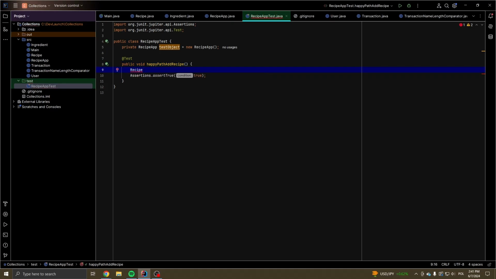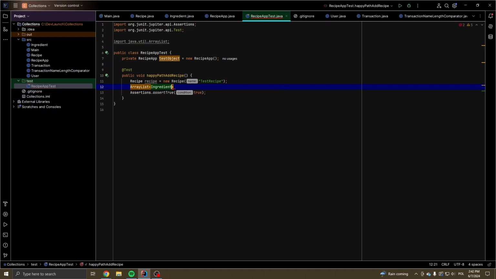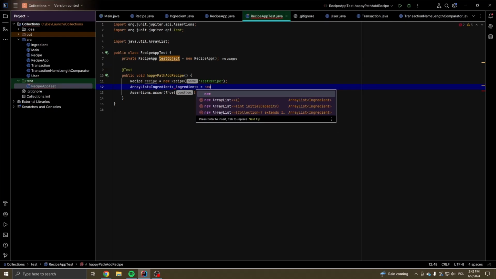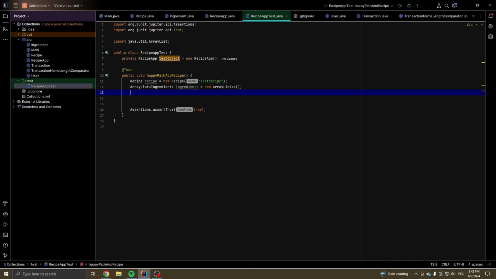So let's just create a recipe. Recipe equals new Recipe, and let's call it test recipe. And then as for ingredients, what I want to add is going to be just an empty list, which still counts because it's an array list, right? It just doesn't have anything in it. So let's just create an array list of ingredients. And then into our test object, we are going to add the recipe and its ingredient list.